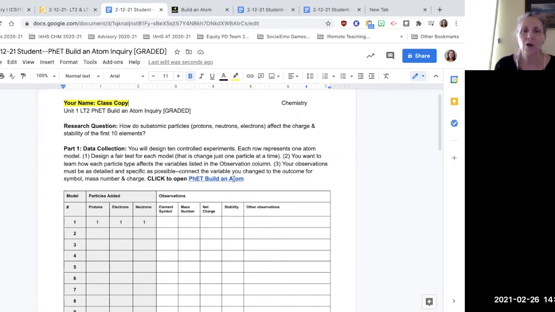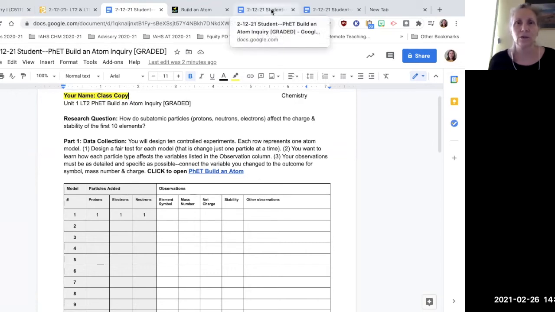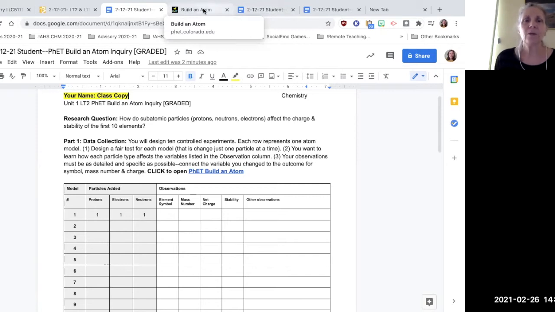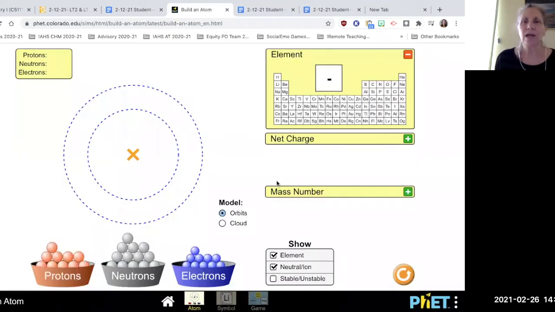We've already opened the PhET Build an Atom, but that link will also take you there. So we're going to do row 1, and we'll do models 1 and 2 together to make sure that you know what to do, because you are trying to do this on your own. We're going to go back over to the atom model, and we're going to click the one that opens the atom. Let me just move my face out of the way. I'll put it down here.